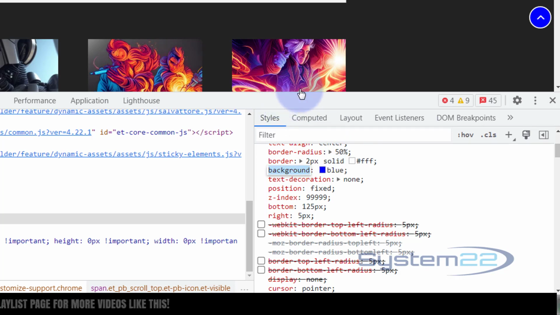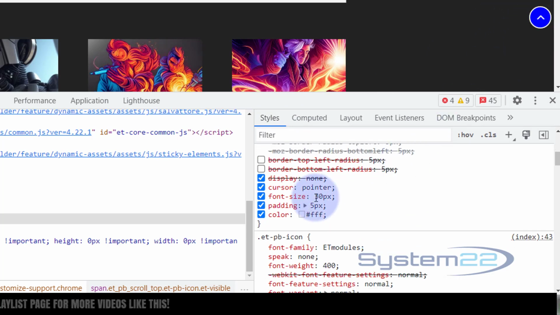That's great. And if you want to make it bigger or smaller, we've actually got a font size down here. At the moment it's 30 pixels. If you want to make it smaller, give it a smaller value. If you want to make it bigger, give it a bigger value. I'm going to make mine say 40 pixels.